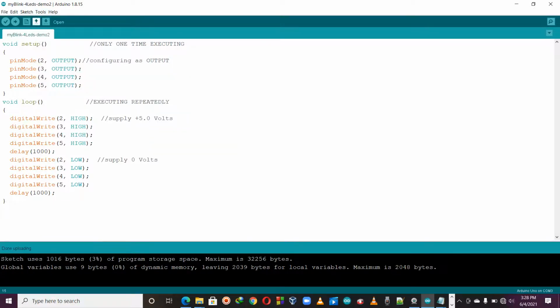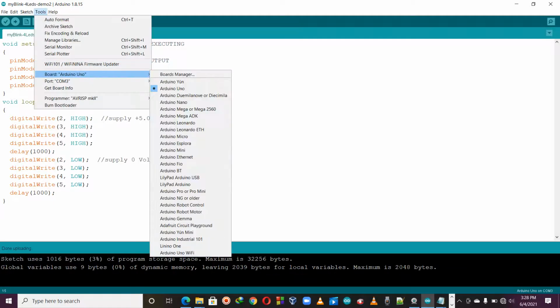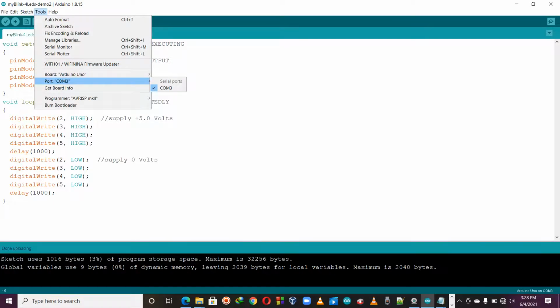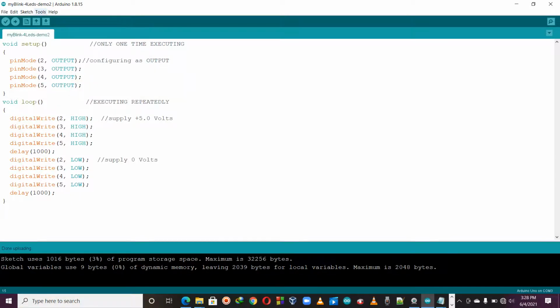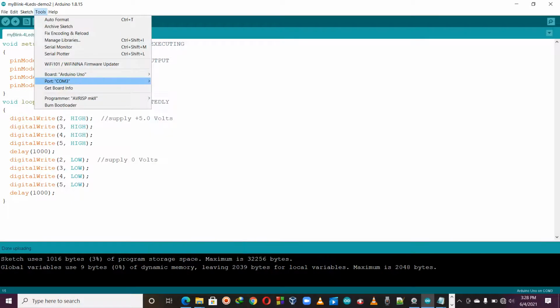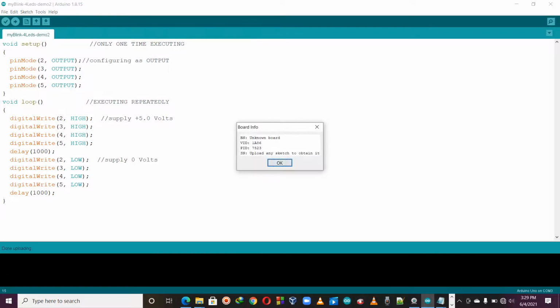Second step, again I have to go on the tools, I have to select the particular COM port. Which port number? COM3. Okay, it is chosen. Next, just for verification, guys, just click on Get Board Info. So it is okay, means everything is fine. I have already uploaded the program.